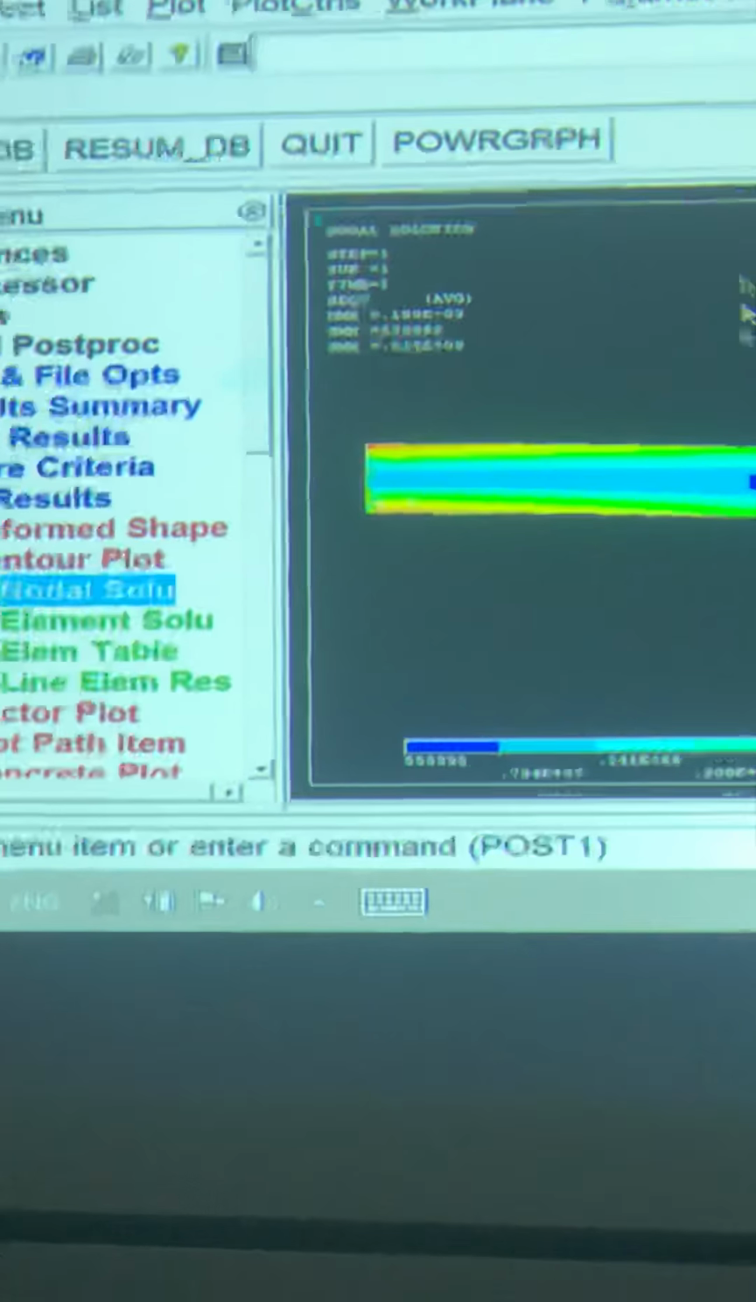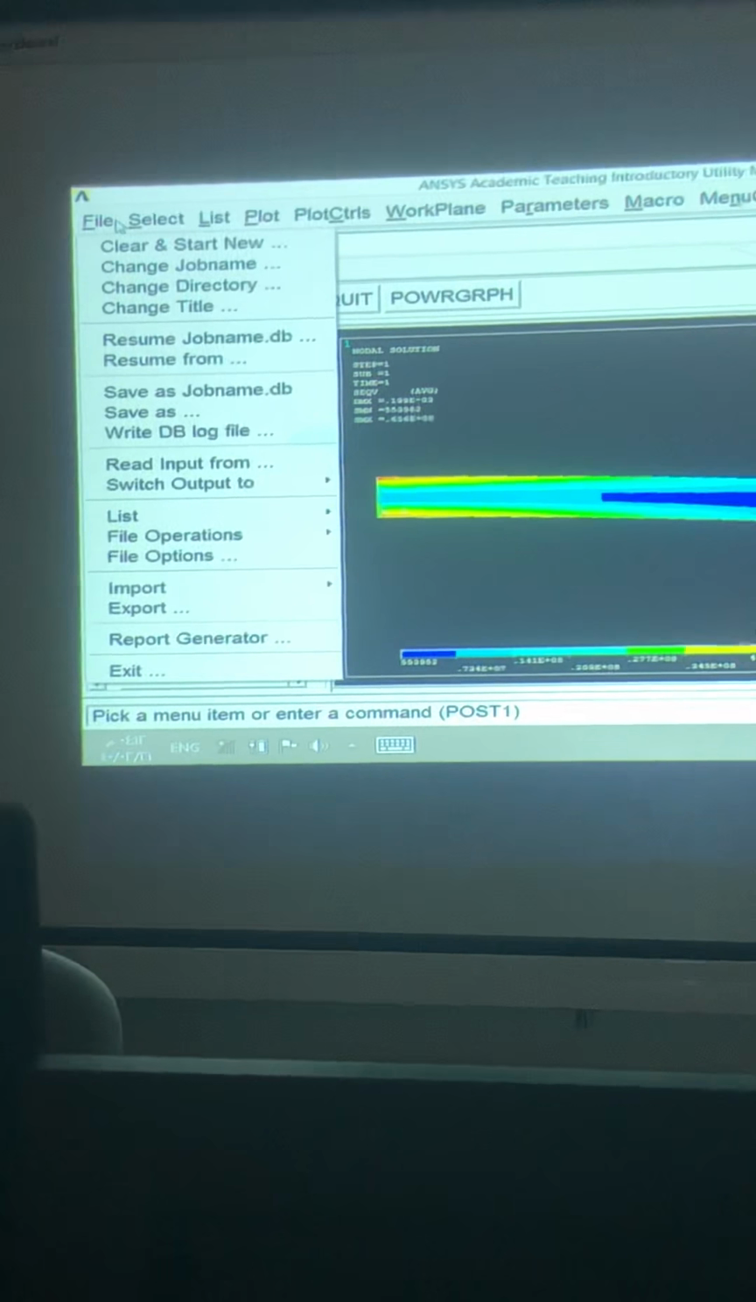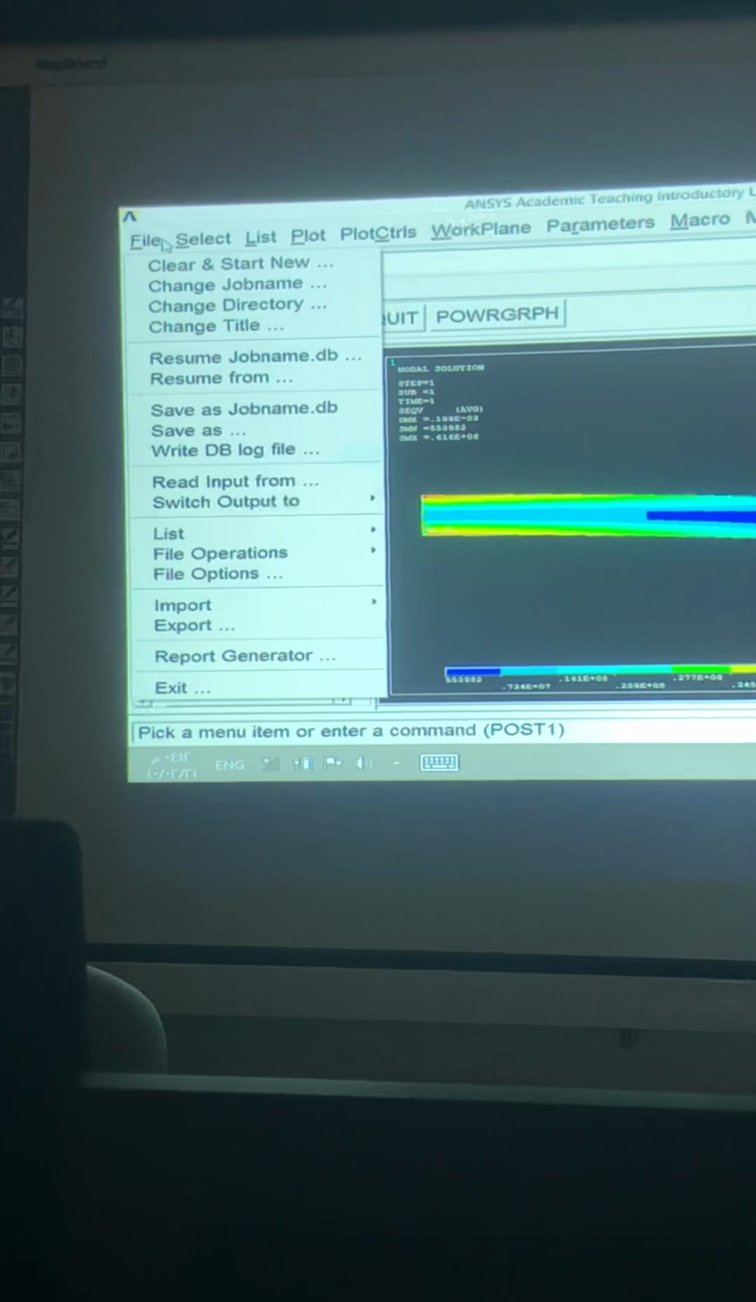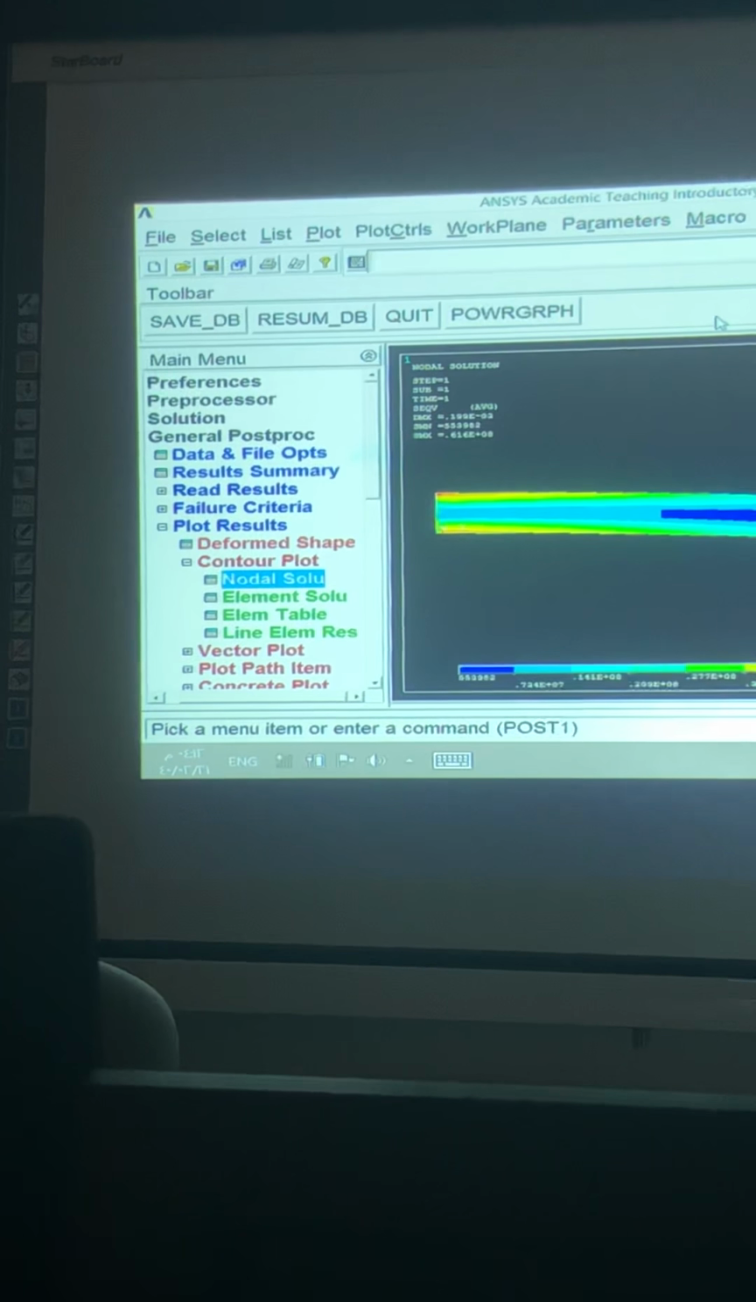So this is the end of our session. But for example, if you want to see, the stress is different on the left side, from the top to the bottom.